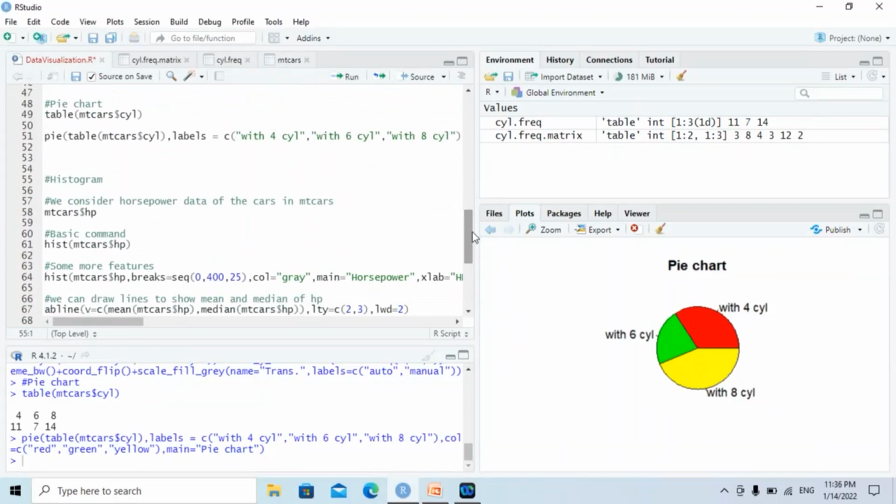Okay, so the basic command, as you said, so here also we have two ways. One is with the help of graphic commands in R, and another is with the help of ggplot2. So we'll be exploring both. I want you to just check out mtcars$hp.